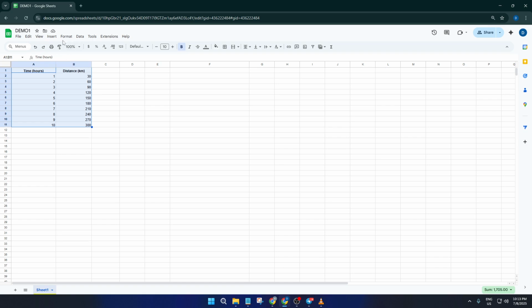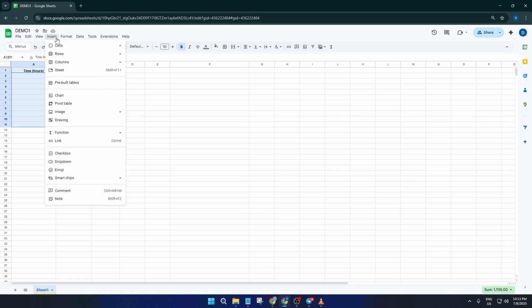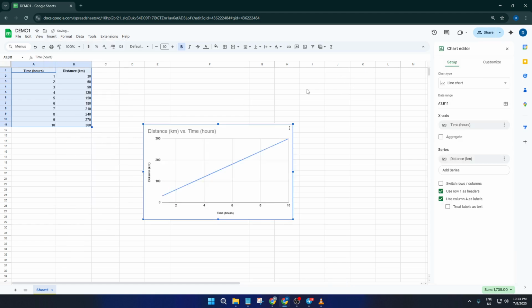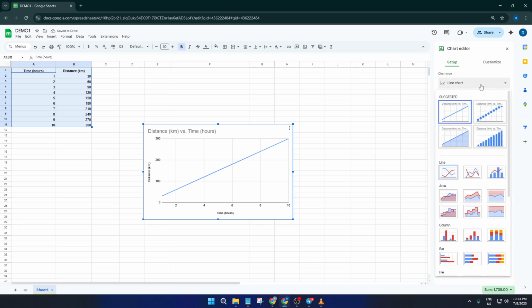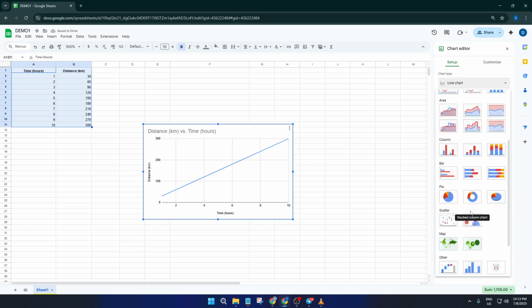Once your data is ready, go ahead and select it. Just click and drag to highlight both columns. Now up at the top, click on Insert and then choose Chart. This step takes your raw numbers and starts to visualize them, which is where things get interesting. The default chart isn't always what we want, so don't worry if it looks a bit off at first.